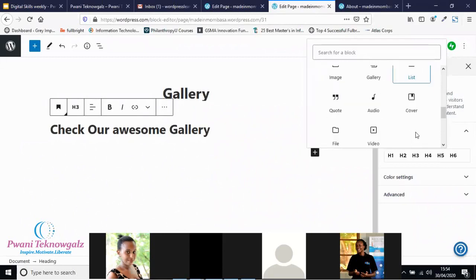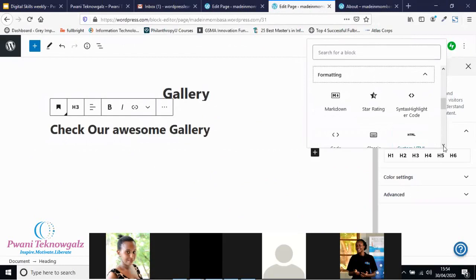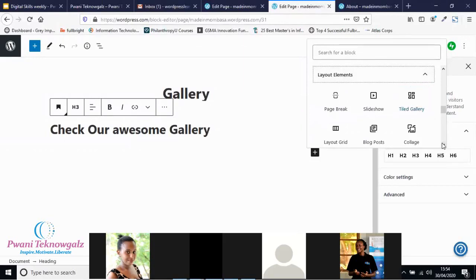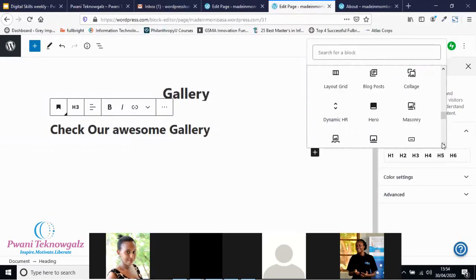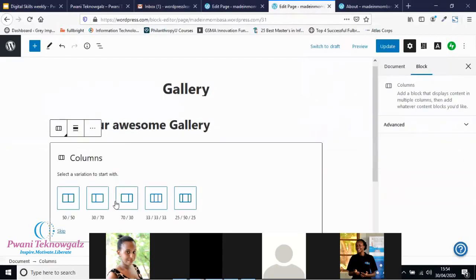apart from common blocks, we can check the formatting ones. I can close that and do the formatting. If it's not in formatting, you can always check in layouts. Yeah, the layouts element, it has to be here. Yeah, columns. So I will click columns, and for a start, it will ask me how many columns I want. Maybe 2, or 3, equally. I can say 3.